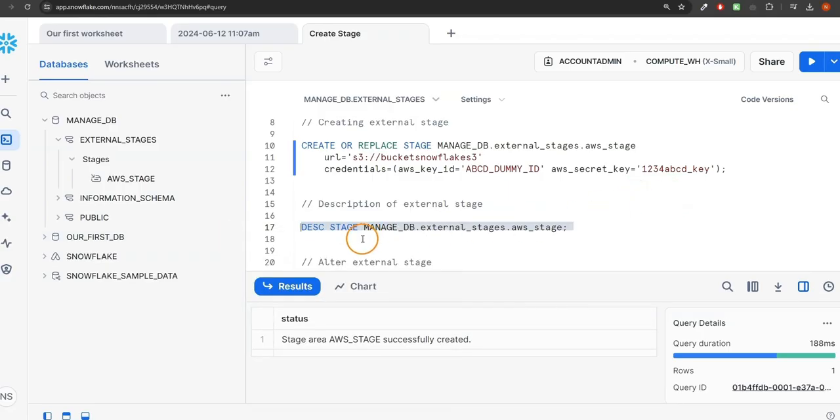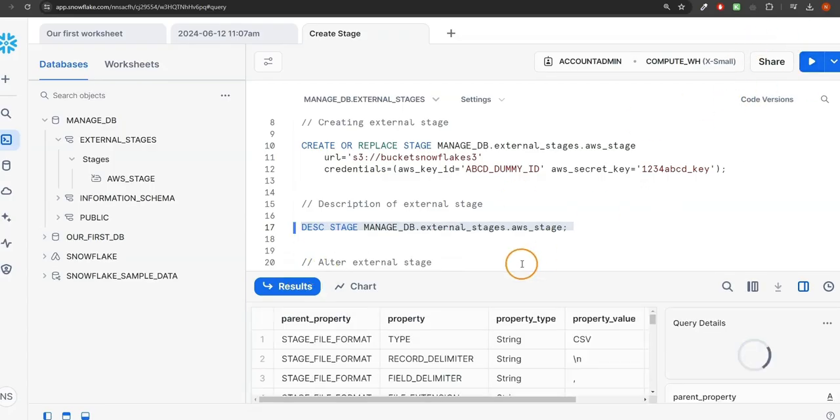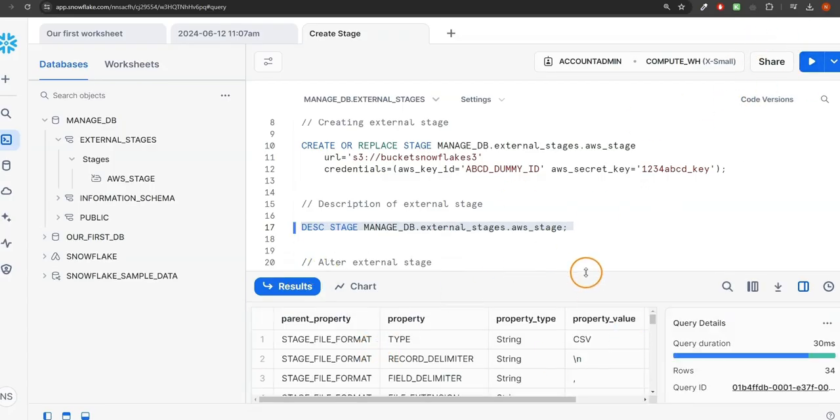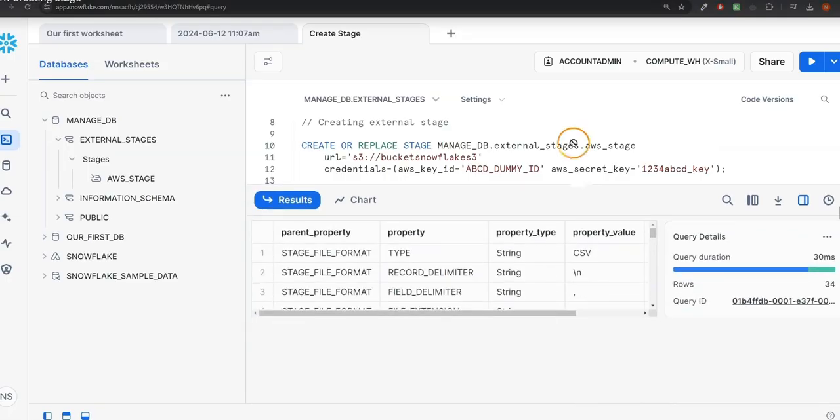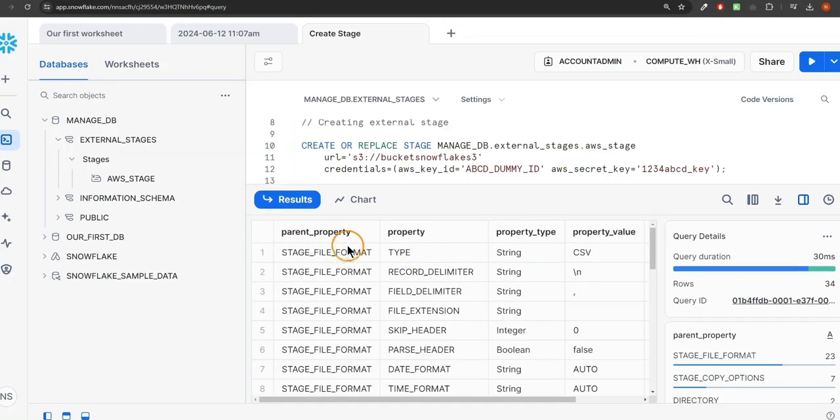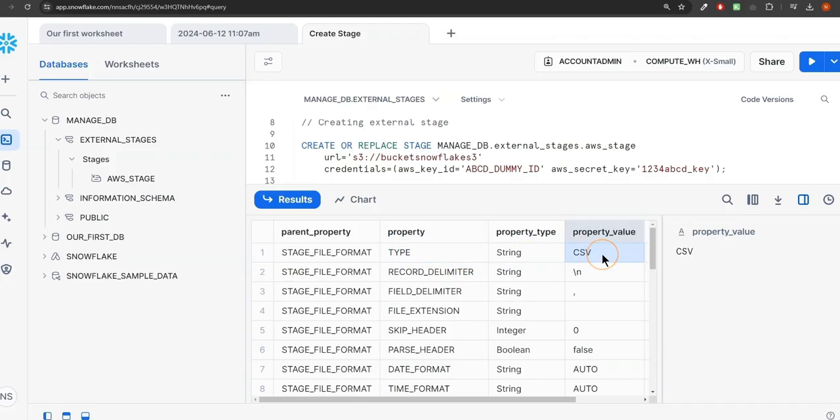So for this, we can use the describe command. So I execute this, and then we can see now how this stage object looks like. So let's have a closer look at this. We can see we have here different types of properties. For example, the data type. In here we have, this is the default value, a CSV file. And then how is the file delimited? So here the records, how are the records delimited and how are the fields delimited? So these are default values because we have not specified them.